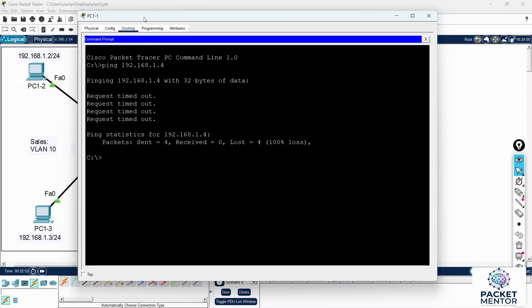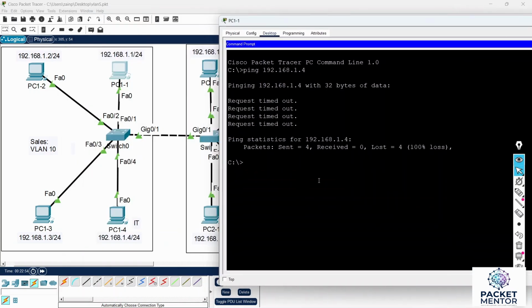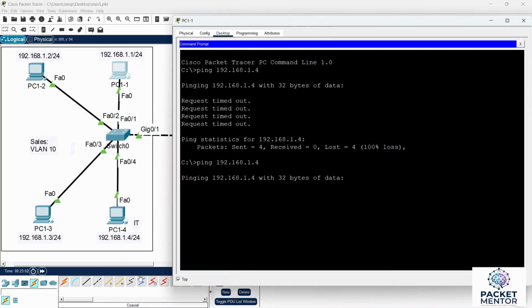And now if you try to communicate across the VLANs, ping 192.168.1.4, it will not succeed. And this is the default behavior.